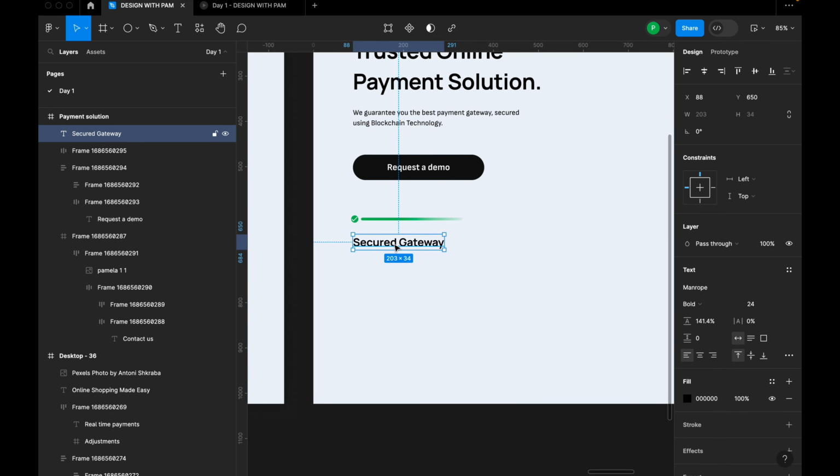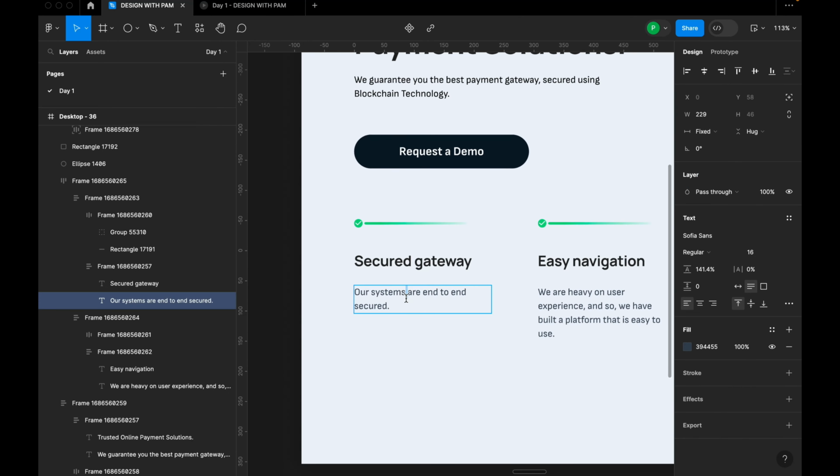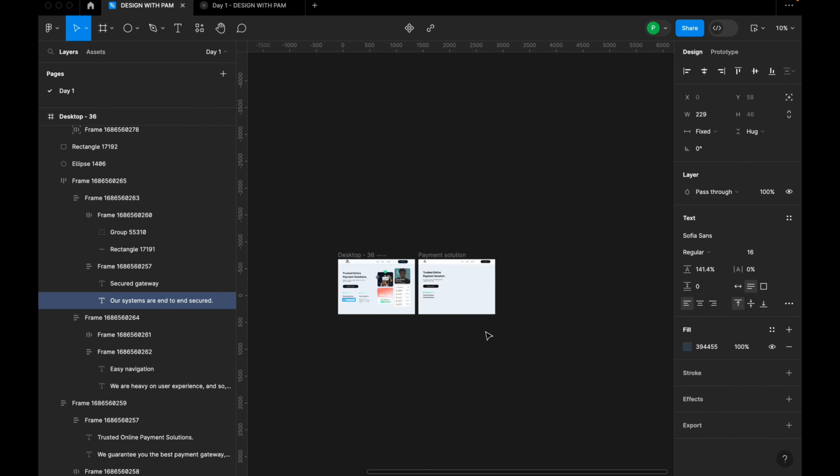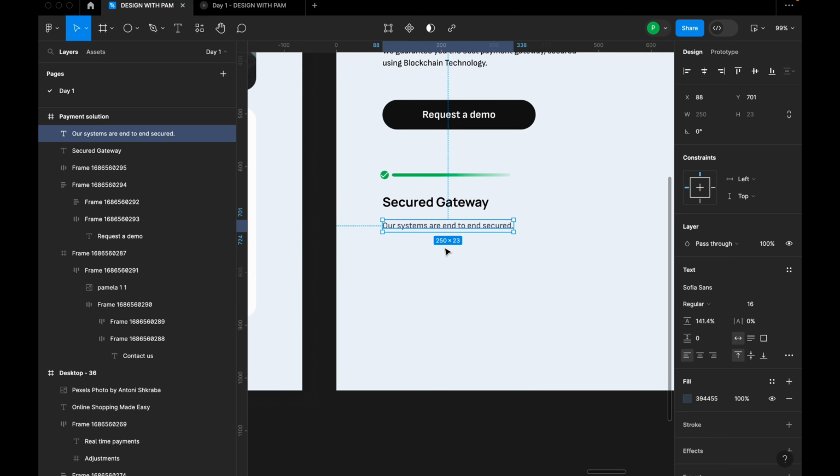All right, so the small text that is there, I'm going to duplicate this. I'm going to just go and copy this text here. Our systems are end-to-end secured. All right, so it automatically gave me the font I used. So I used Sofia Sans, 16, regular.